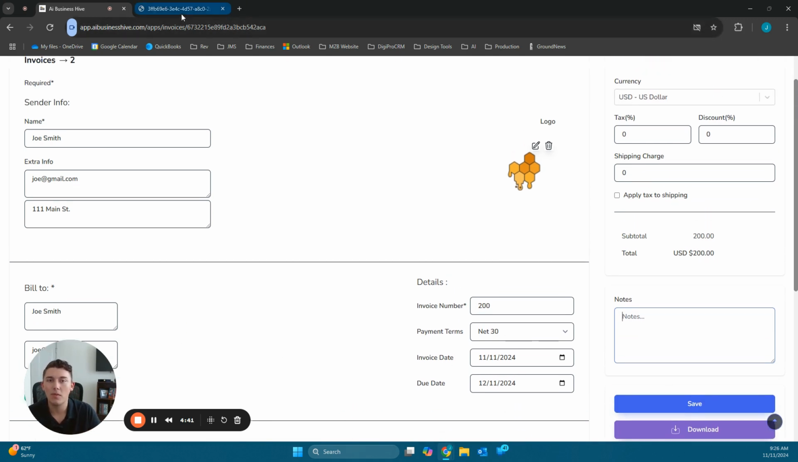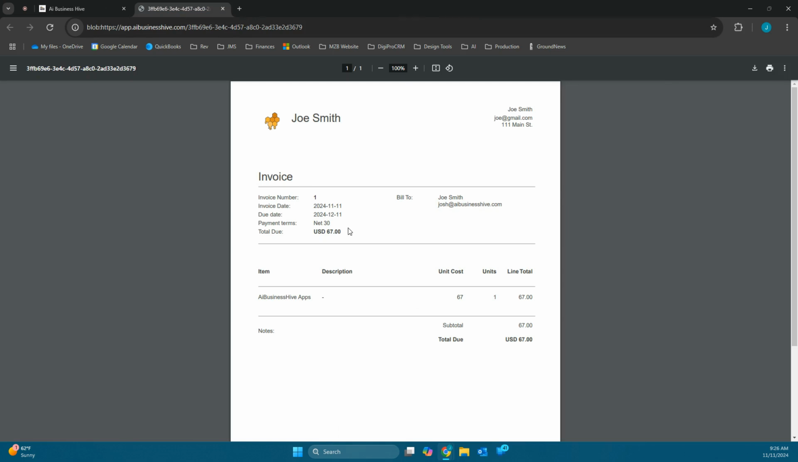So let's take a look at what a finished invoice looks like. This is one I worked on a little bit earlier, but it's to Joe Smith again. We have the invoice number, the invoice date, the due date, payment terms, total due to Joe Smith, as we can see here. And then we have our line items down below with the grand total.